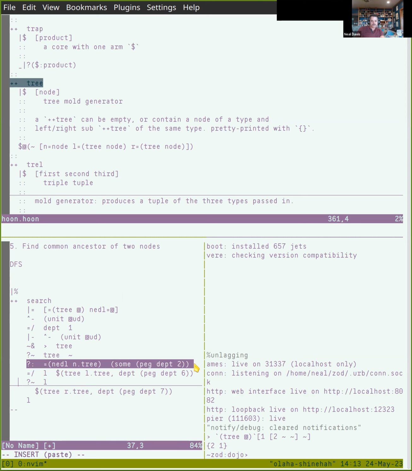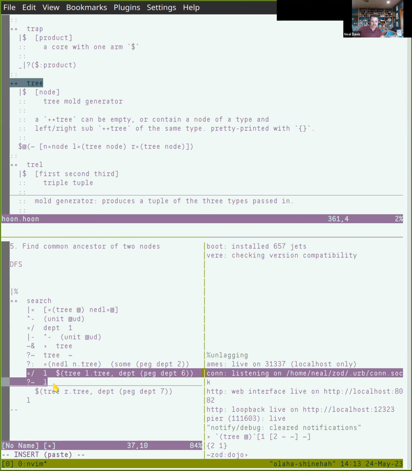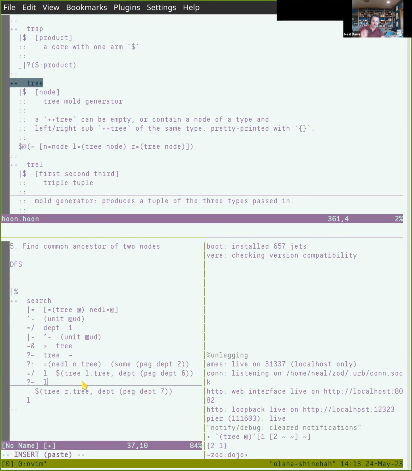If our needle is our current location, then we're going to return this sum peg depth 2. Otherwise, we're going to have a value L, which is the result of recursively searching into the left subtree, supplying this value peg depth 6. And if L is null, then we're going to search the right subtree. So if nothing comes out of this, then we'll just get a null out the end, value not found. And so this will allow us to locate, within a tree, what's going on with a particular value.